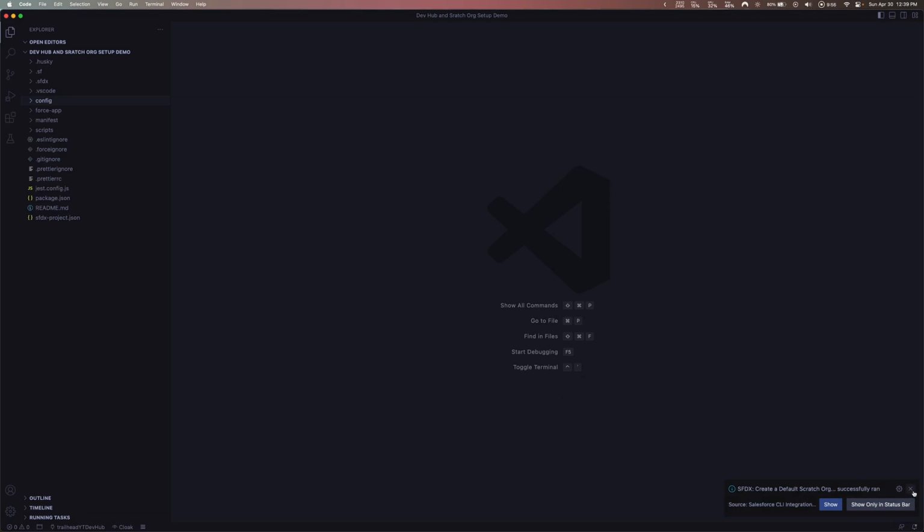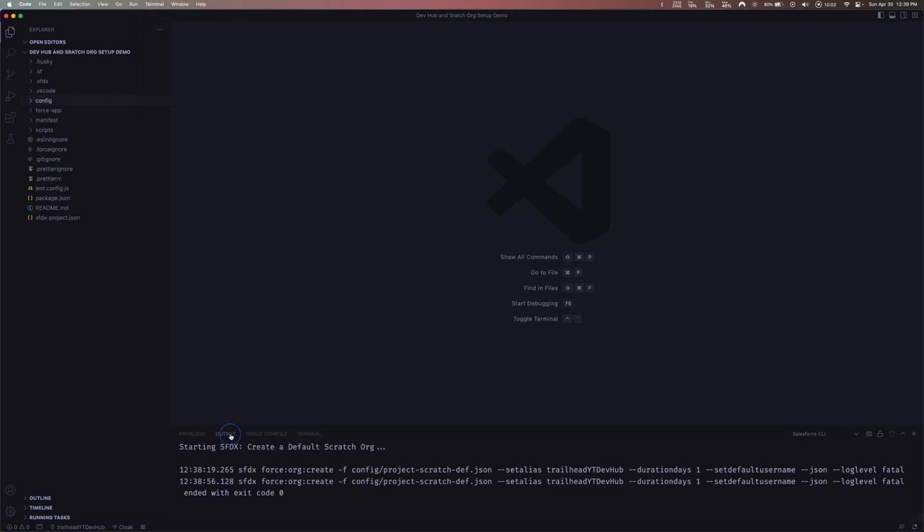So what we want to do now is actually, let me just open up terminal here, and then I'm going to click on output with the Salesforce CLI selected so I can see what happened here.